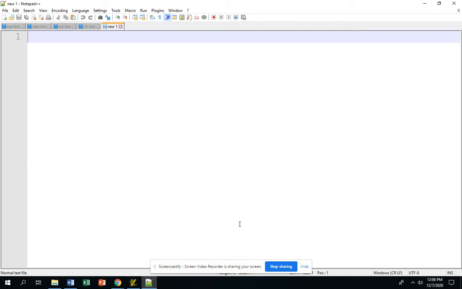Should open up to a blank page like this. Right now, this is called New One, New Tab. Okay, so we're just going to leave that right now until we save it. So the first thing we're going to do is type in HTML open and close. Okay, that's where we're going to start a new web page.